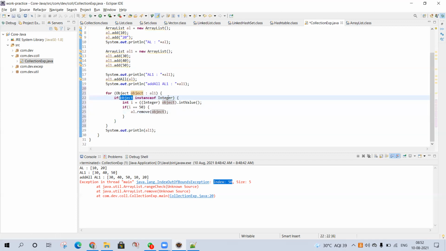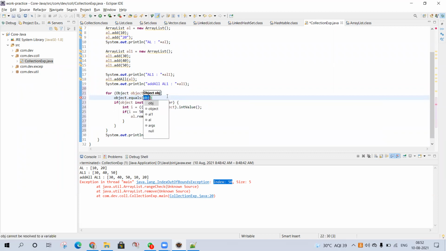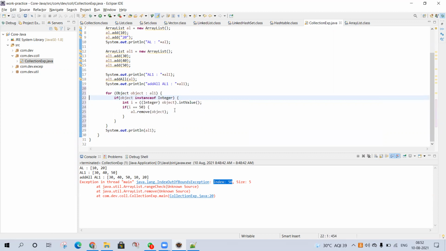Object is instance of Integer. Why am I checking? I wanted to check the 50. I told you about the equals operator and equals method in the String class. The equals method checks the content, but the equals operator checks whether both are pointing to the same object or not. Here in this case, object.equals is looking for another object, and I don't have another object. Now let's see what it will give.